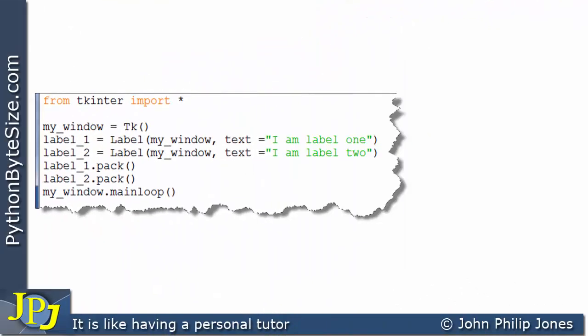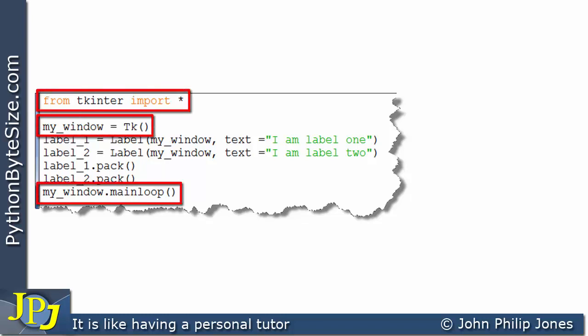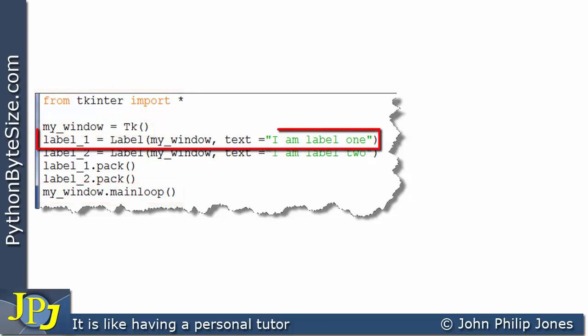Let's briefly revisit a program we looked at in the previous video, and you can see that this program has the three lines you usually expect to see when you're using the functionality of Tkinter. This line creates a label, an instance of the label, and we can see that we're passing in this parameter here, which is the name of the window that the label is going to be associated with. And here you can see that we're setting the text to I am label 1.